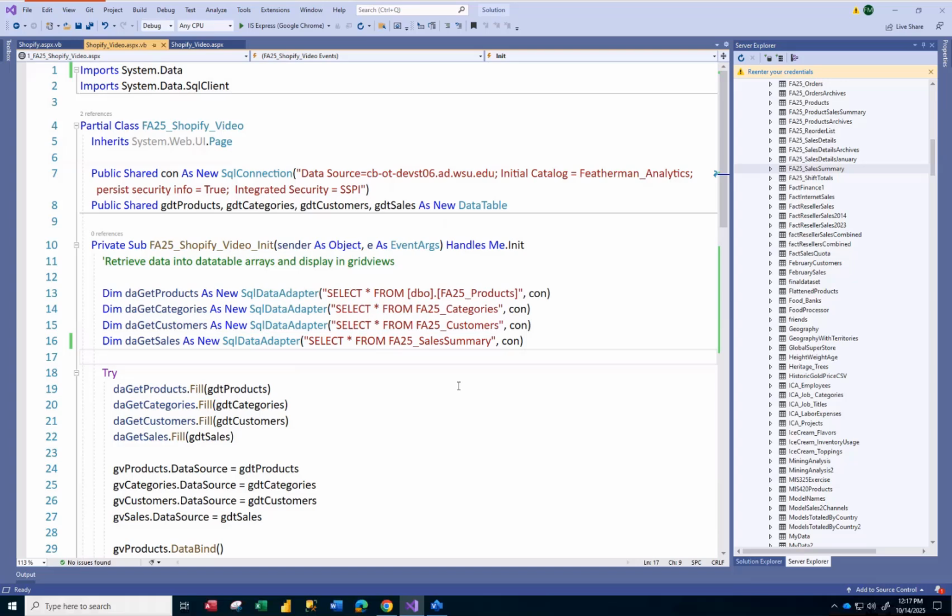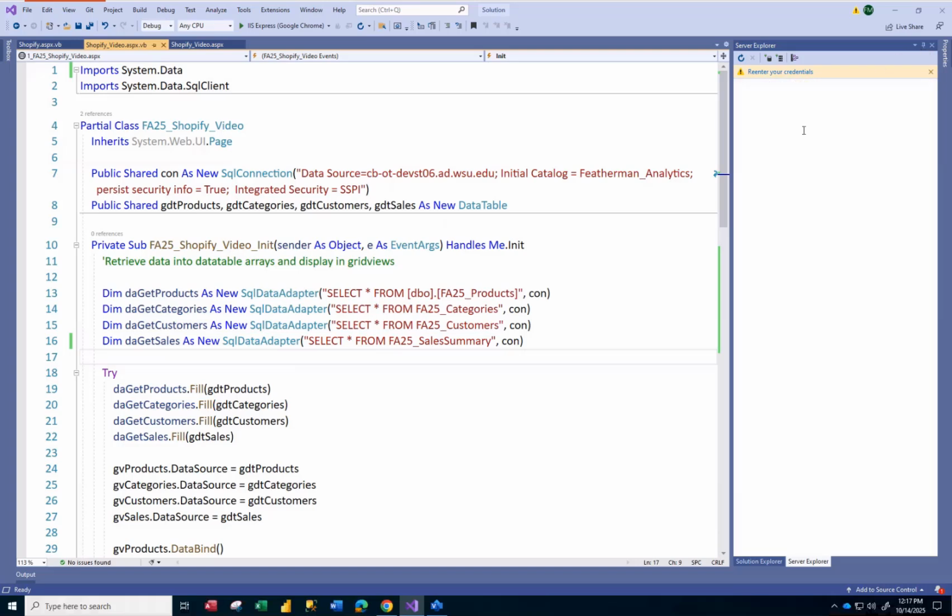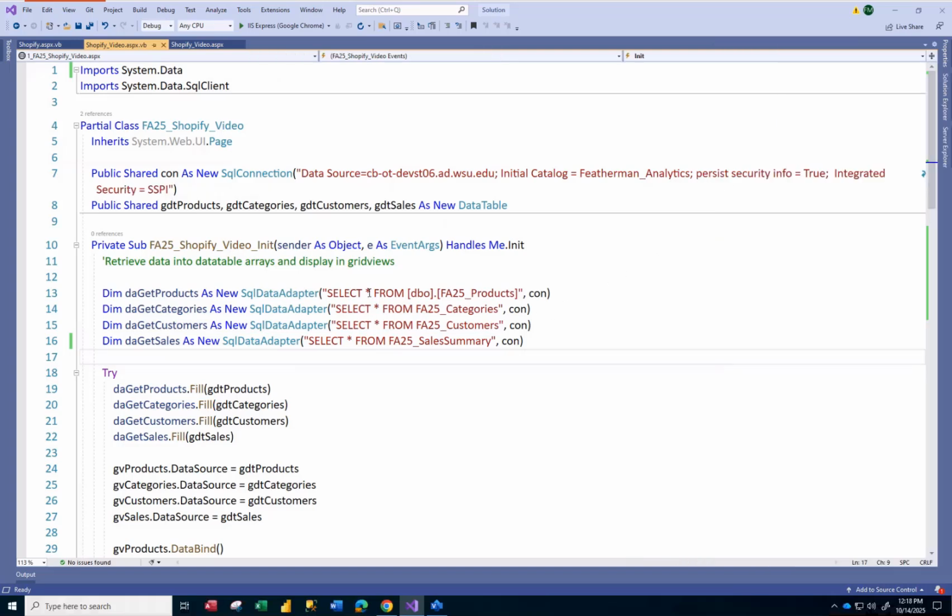One of the first things I wanted to do here, though, is to talk about the init procedure, which you could either type in, which is the name of the class file, Shopify video. You do not want to change that. It's just the initialization file for this web page called FA25 Shopify video.